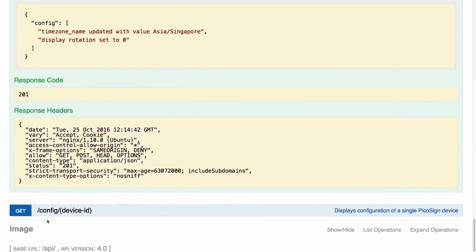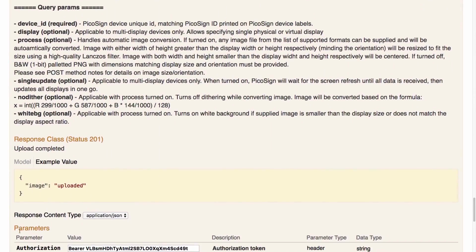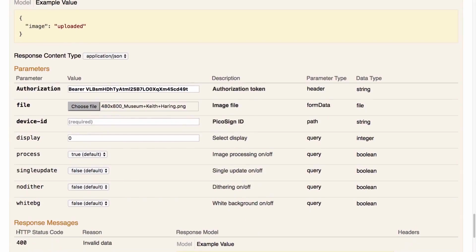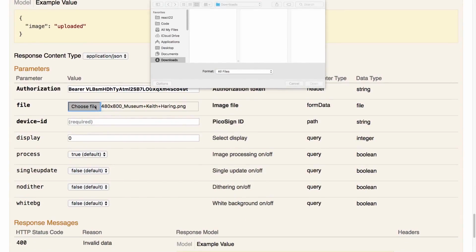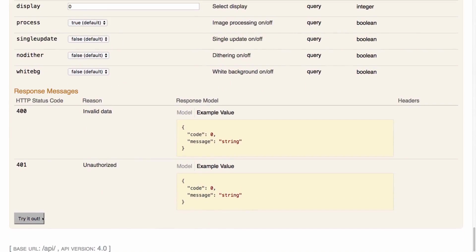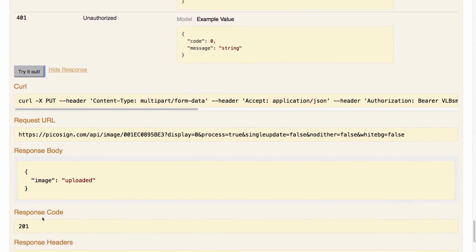Let's take a look at image methods. With put method, you can upload an image in a popular format, such as JPEG or PNG, to the server and display it on your PicoSign. To do this, choose a file to be displayed. Specify the device ID and click Try It Out button. You will see the status of your query in the response body.